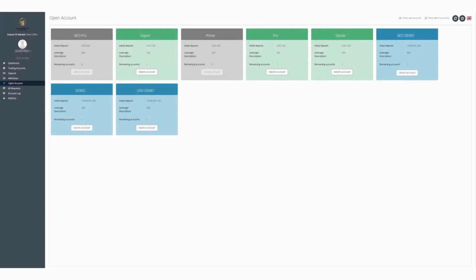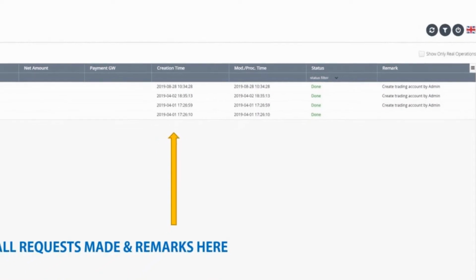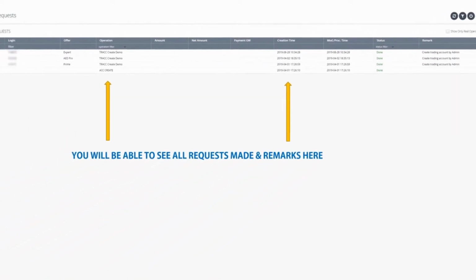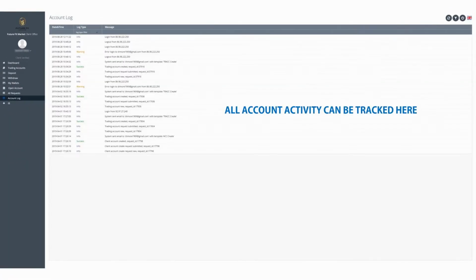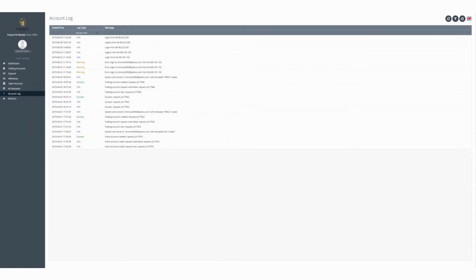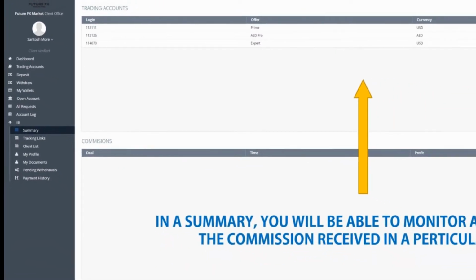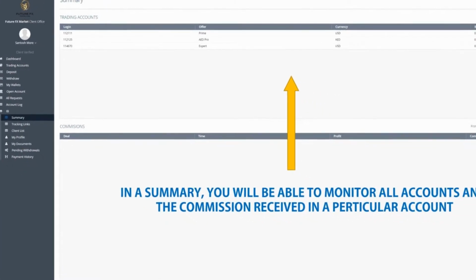You will be able to open demo and real accounts under Open Account tab. Under All Requests tab, you will be able to see all requests made and details in the remark. All account log activity can be tracked under Account Log section. Click on IB menu. You can see the account summary under the Summary sub-menu.